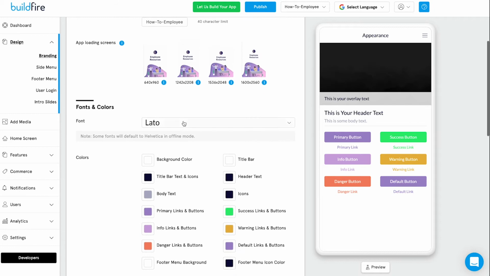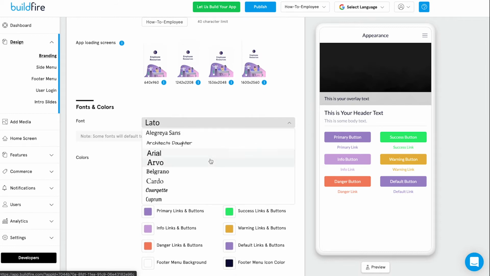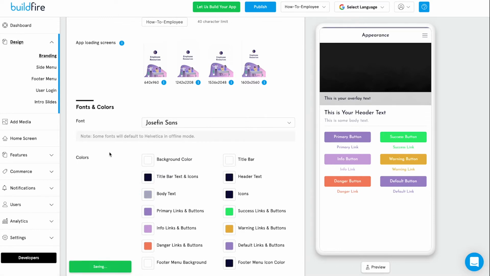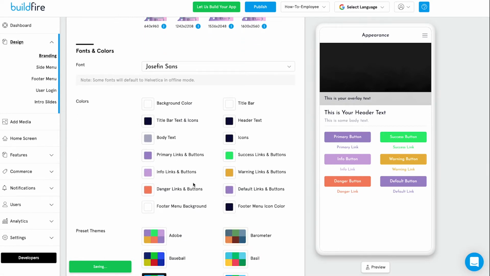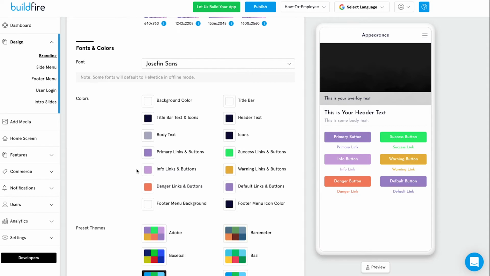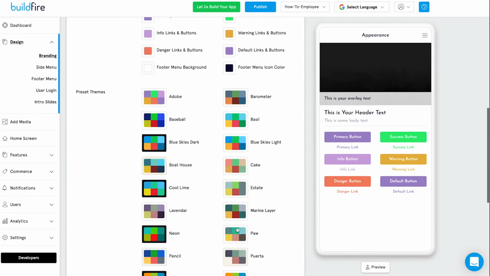We can select a particular font. Let's go ahead and change that maybe to something that's a little bit more unique. We can change our color palettes here. Any one of these colors, we can match our branding to whatever's on our website, our official corporate branding, whatever it may be. Or you can select a bunch of preset themes that will change it for you.